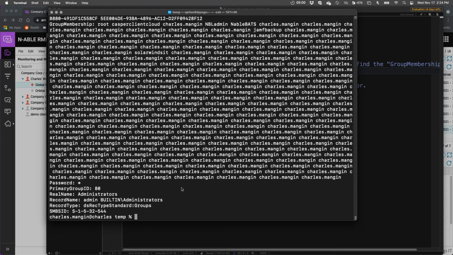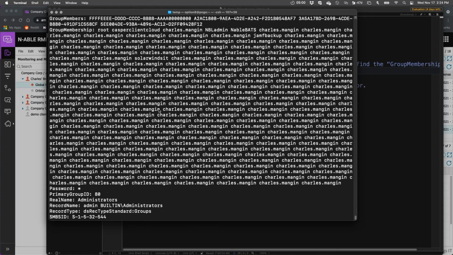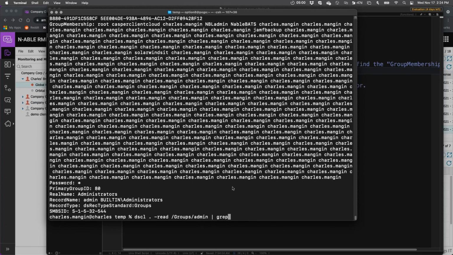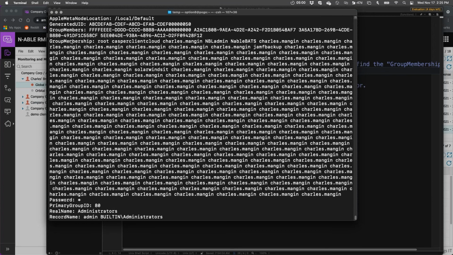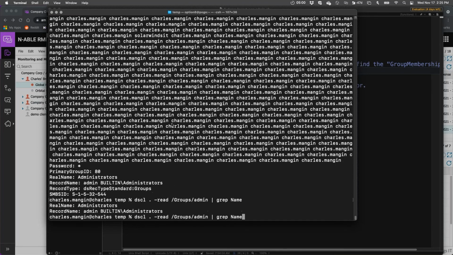So again, I'm going to take the output from this command, which is all of this, and I'm going to run it through grep. And let's say I look for the term name. So it's going to be case sensitive. It's going to return from all of that the lines that contain the word name that I put in the grep command. So what I'm going to do is return the line that contains group membership.